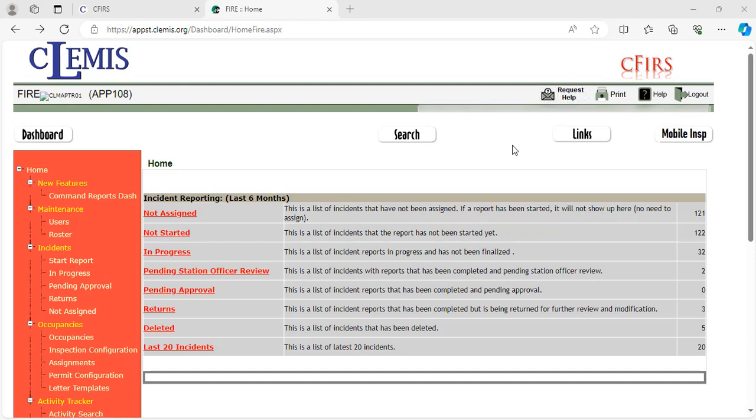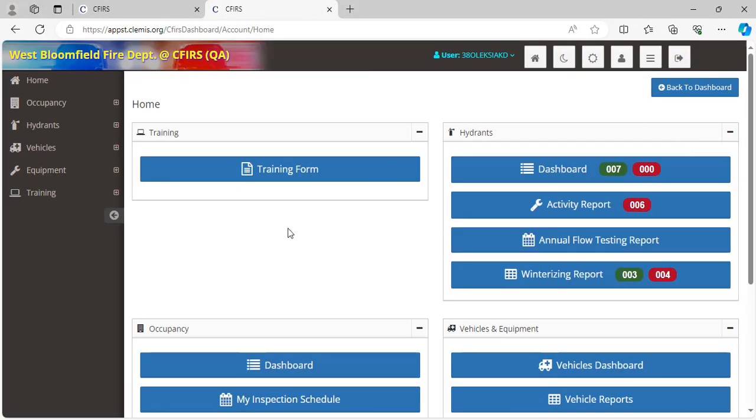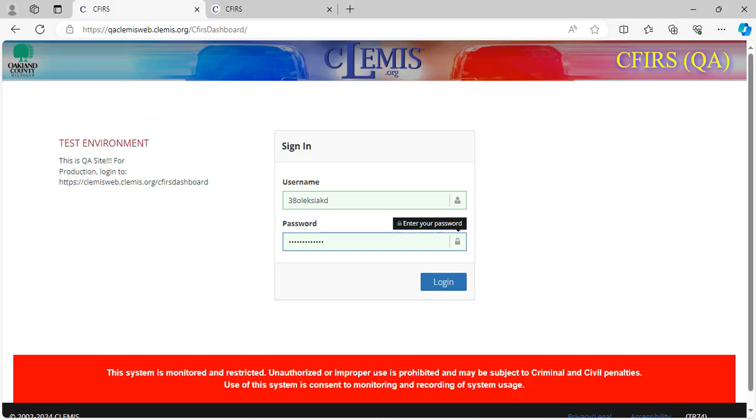Today we're going to be going over how to submit a training record via the Firefighter Training Form. There are two ways to access the training form, the first being from within your normal login to CFIRS on the desktop version. You have a button called Mobile Inspection. If you click the Mobile Inspection button, it will take you to all of the mobile modules, including the training form. The second way to get to it would be utilizing CLEMIS Web.